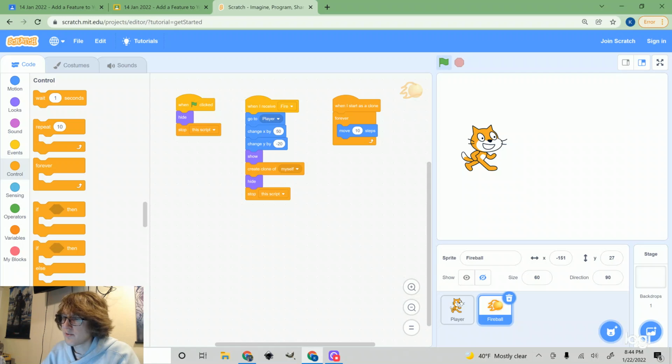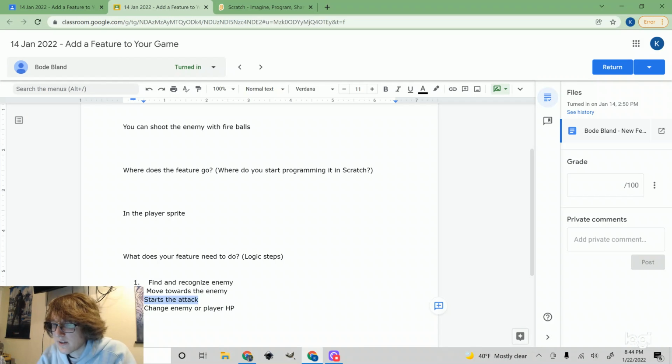So let's start off with the green flag. It disappears. We click space, and our fireball fires. All right, so we got some motion. So let's go back here. So we start the enemy. We start the attack. It moves towards the enemy. Well, it's definitely moving forward. And so now it needs to find and recognize the enemy.